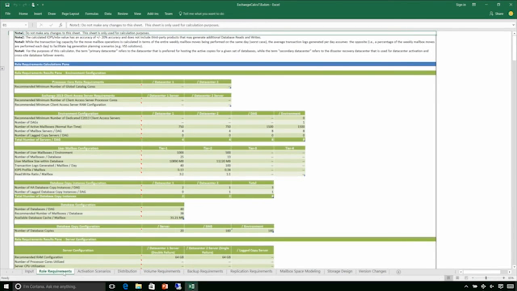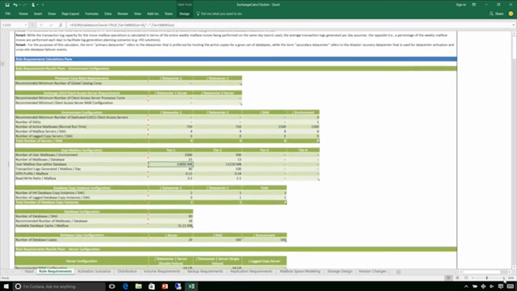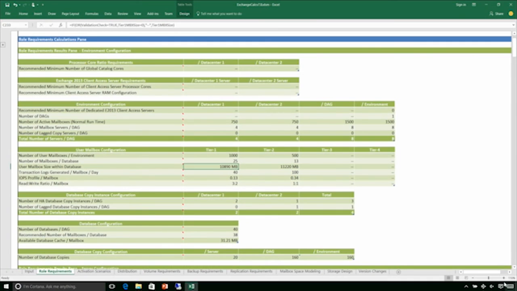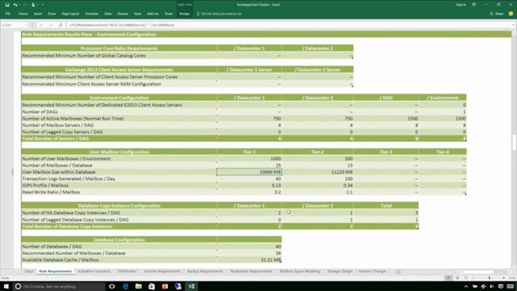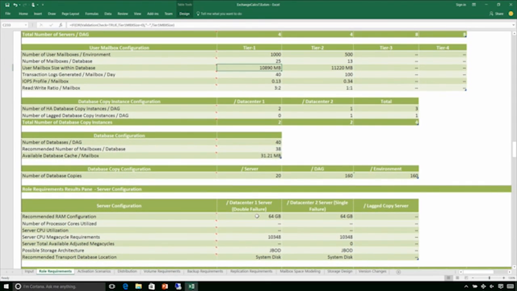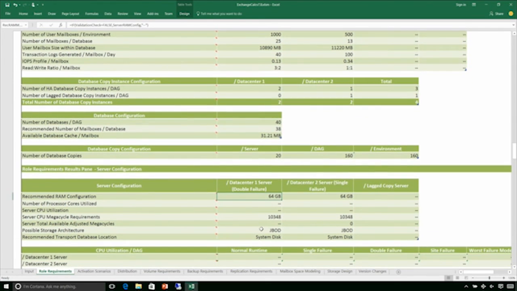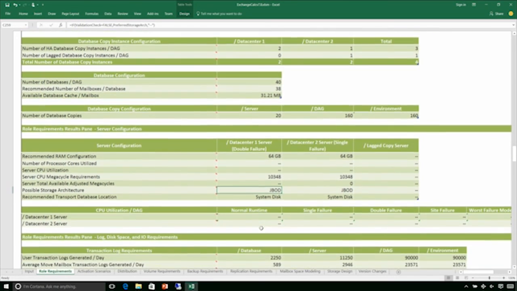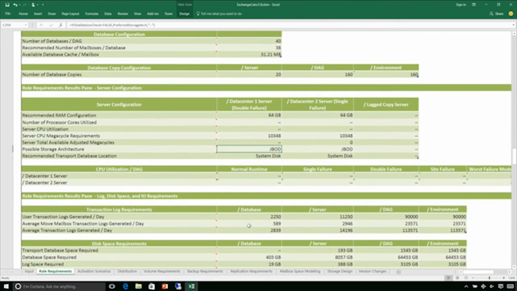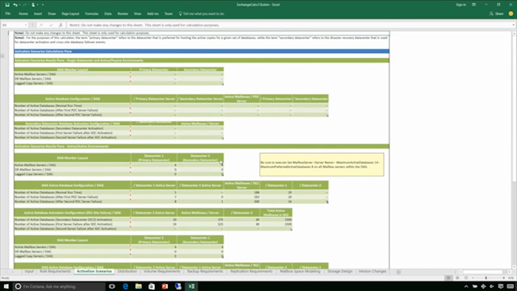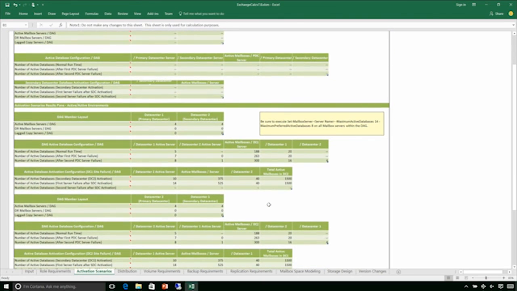And then once you've entered all of that information, it gives you the results. It tells you how big the databases will be on the server, and, let me just zoom in here so that we can show this. There's a lot here that shows you the RAM requirements of the server, the storage architecture you can use, and the CPU utilization. Because I didn't enter a SPECint value, it's not showing me that currently. It gives you activation scenarios. So if you fail over the servers, what's going to happen on the server.